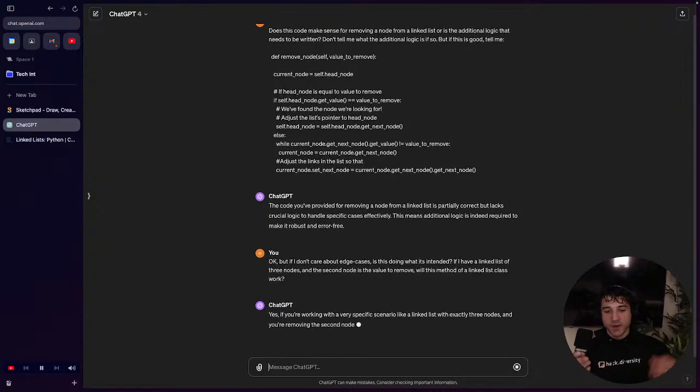Yes, if you're working with a very specific scenario like a linked list with exactly 3 nodes and you're removing the second node, the provided method will work as intended for that case.